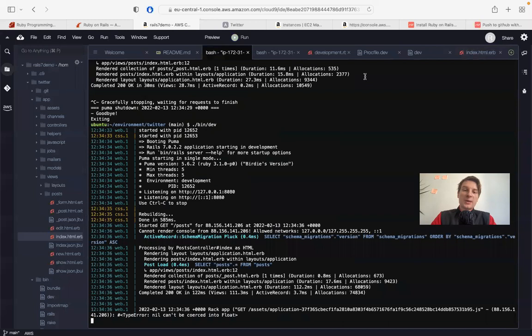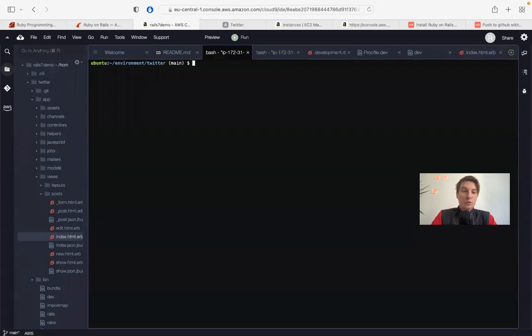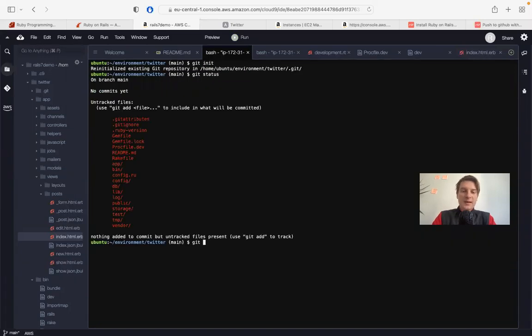Okay, so now we've created a new Rails 7 application. We have understood how to work with Tailwind, and now we want to possibly save our changes and commit to GitHub. So I will say git init, git status, git add all, git commit message create app.